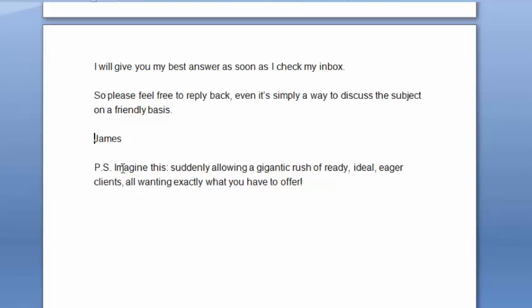Alright, that's about it. Imagine this, I guess the PS. I like to make it bold and in italics. I put the person's name in bold. Imagine this suddenly allowing a gigantic rush of steady, ideal, eager clients, all wanting exactly what you have to offer. Okay, that's messy, but I do want to have some kind of a results-focused call to action in the PS.